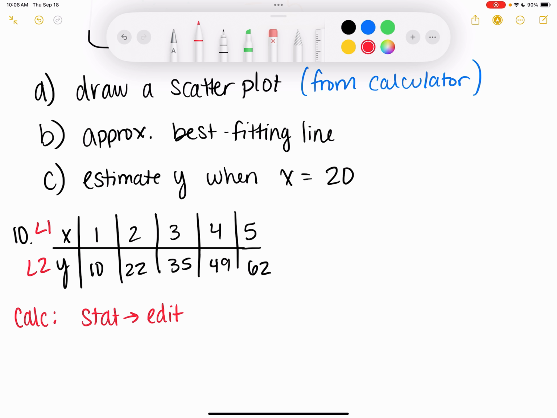Nobody else has numbers in their calculator, right? I don't think so. Okay.